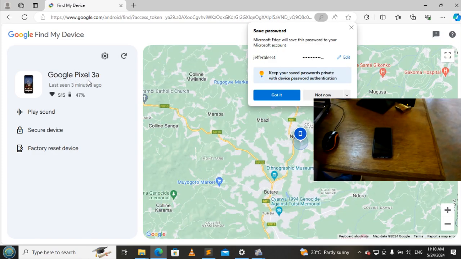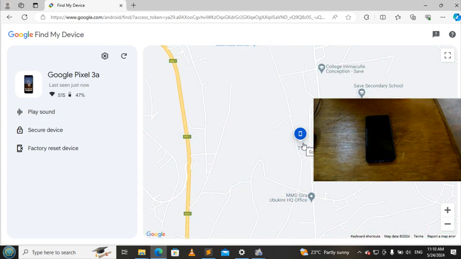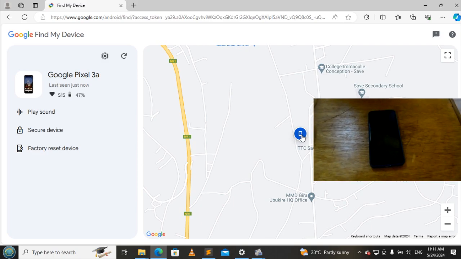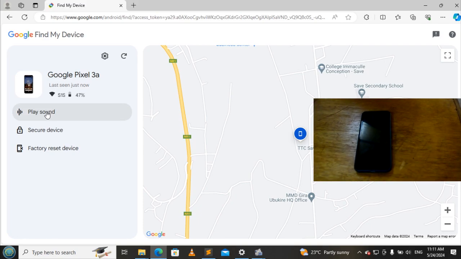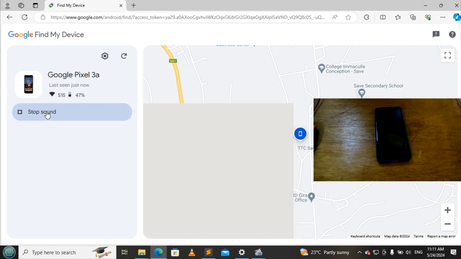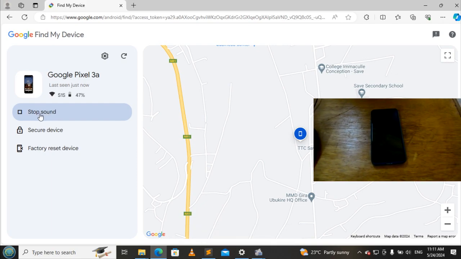You see, it is already located at TTC server. And then I'm going to play sound on that phone. Ring requested. It is already ringing. Then here I may stop the sound.